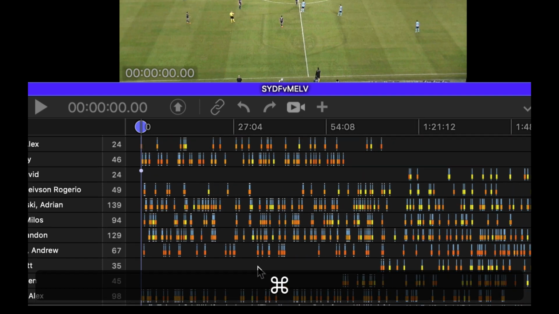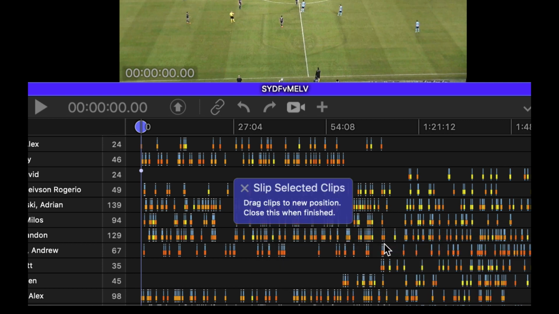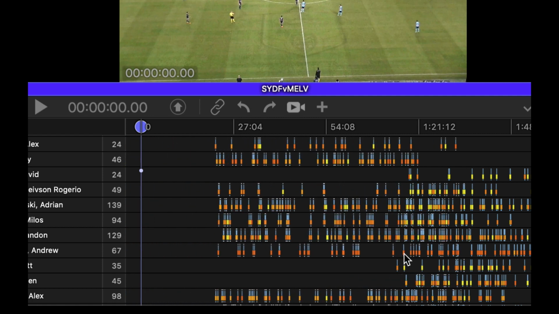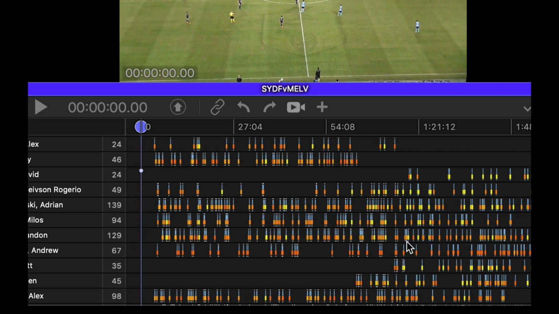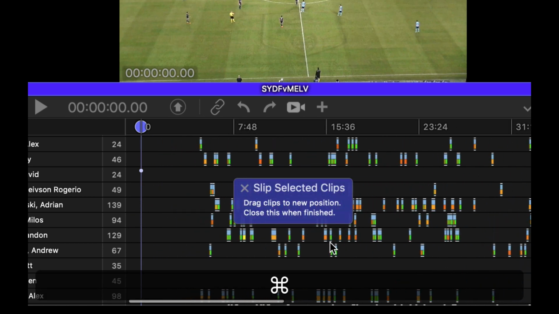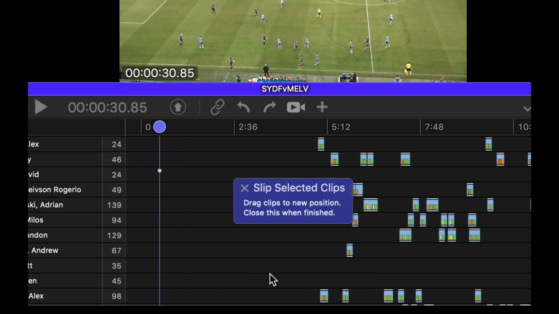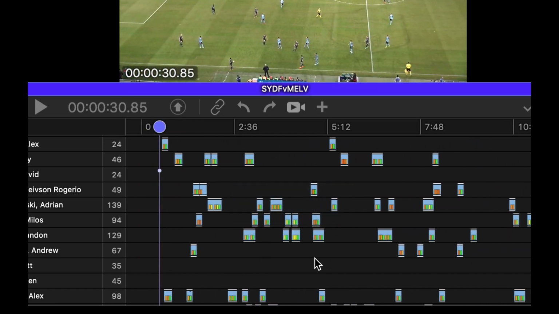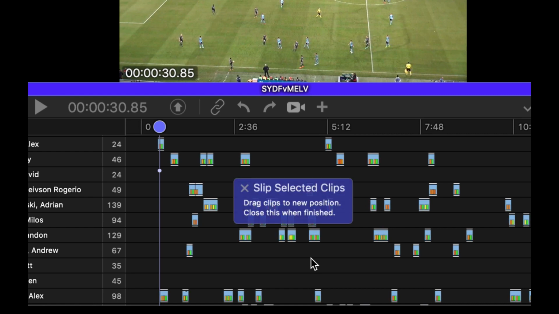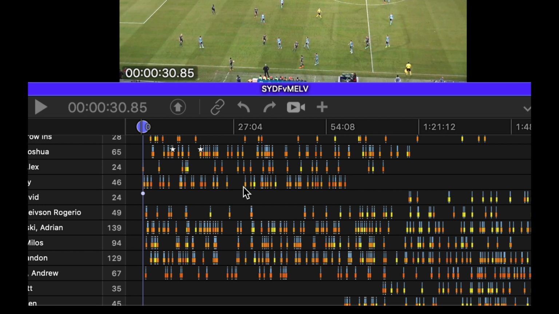And if I right click in an empty area of the timeline, I can choose Slip Selected Clips from the menu. And you'll notice that there's a little dialog that pops up. If I click and drag in the timeline now, I can move those selected clips back and forth, and I can adjust those according to the video. So if say the first bit was here, I want to bring those clips back and adjust that to right there, let's say. And when I close that dialog, that commits the change.